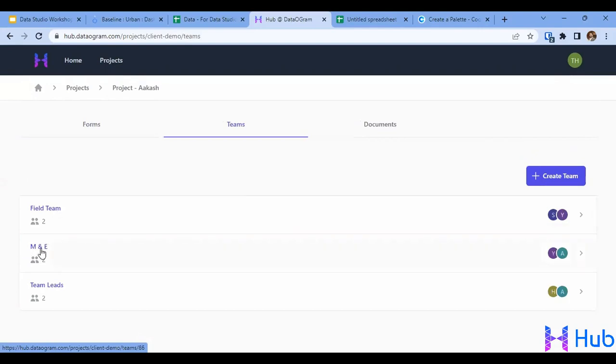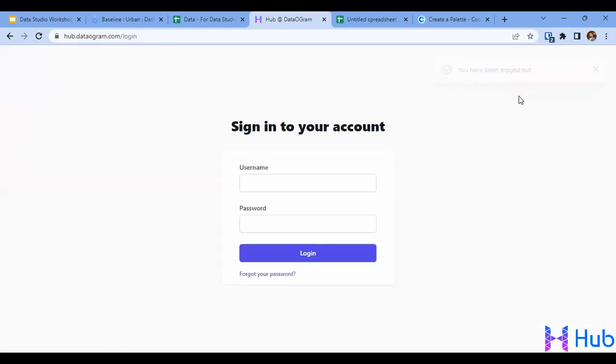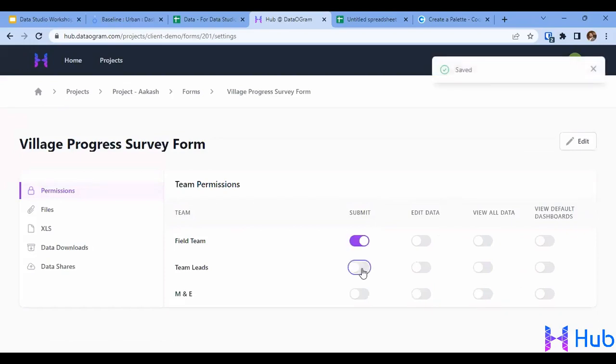So you can actually restrict people based on teams. Let us say we have a field team, M&E team, and team leads, where you can then go and add your members here. And if somebody leaves the organization, you can remove them from here or from the main organization control as well. And then against the particular form, you can go ahead and give them access to whichever team they belong to. So you can grant them access according to their roles.